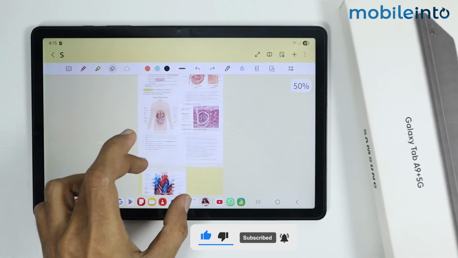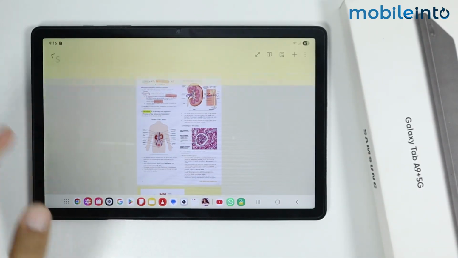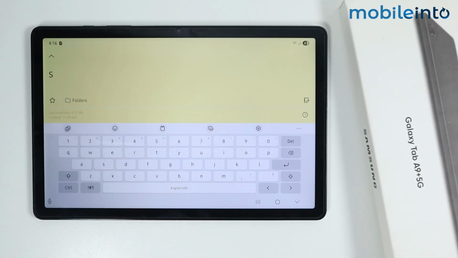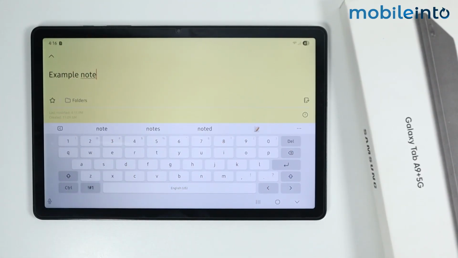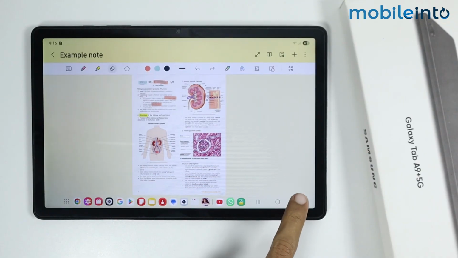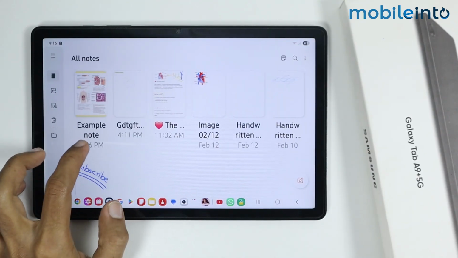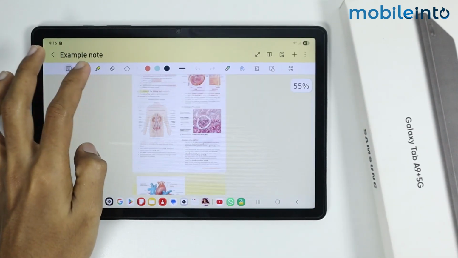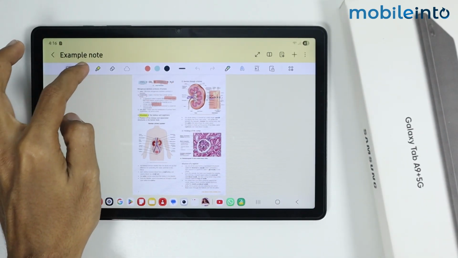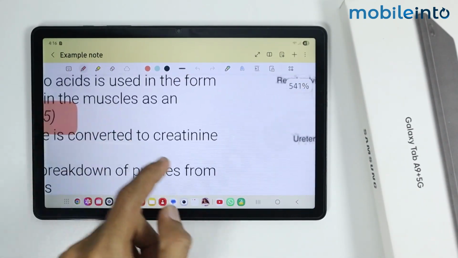Now, once you're done creating your note, just tap on the title over here and you can give a name to your note, just like that. Then tap on the back button. As you can see, we have successfully saved the note which we have created, just like that. And this is how you can make notes on the Galaxy Tab A9 or the A9 Plus 5G.